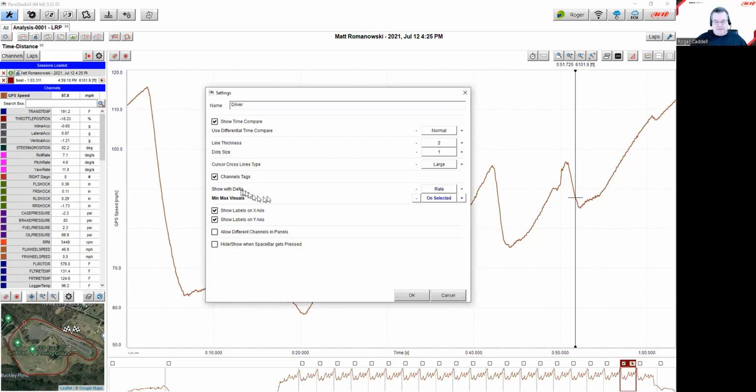Okay. Then show with delta min max visuals. This is one of the questions that I saw in there, I think it was Kyle who asked: when do we get to see these red lines, the blue lines, and the triangles, and what's going on? Race Studio 3, just like Race Studio 2, will give you the highest value and the lowest value of your data set. And you can tell it to be always off, always on, or only when we select it. Again, user preference. Let's go in and turn them on, Roger, and show people what that looks like.